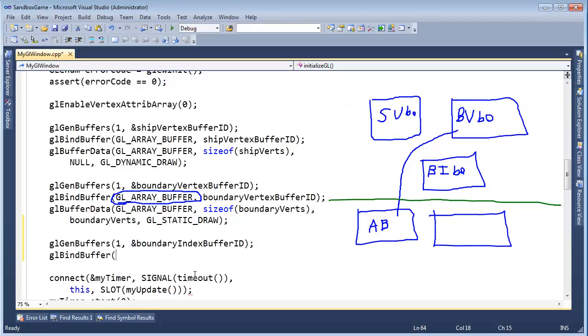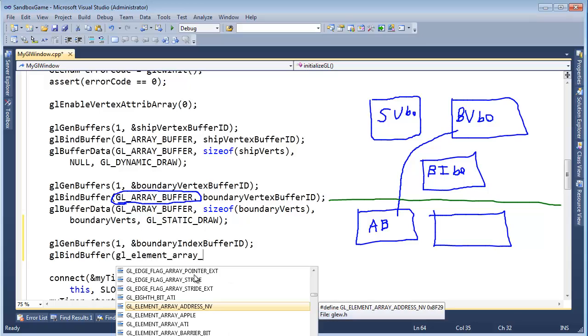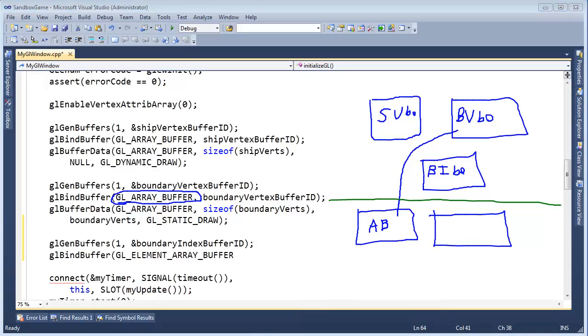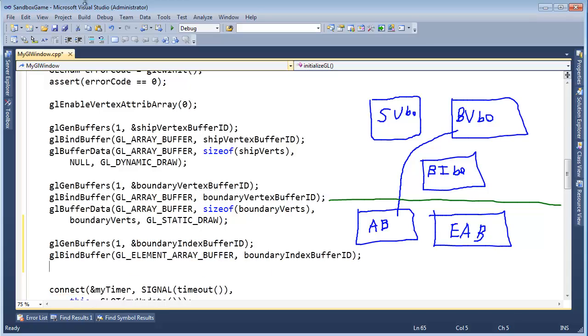Well, with indices, we actually have another binding point. Let me type it in here for you. GL element array buffer. All right, let me draw that in here. Element array buffer. An element means the indices. I should call them elements instead of indices because OpenGL calls them elements, but you'll see the term indices more often in industry. So bind to that point. To that binding point, I want my boundary index buffer ID to be bound. So then that will connect this buffer to that binding point right there.